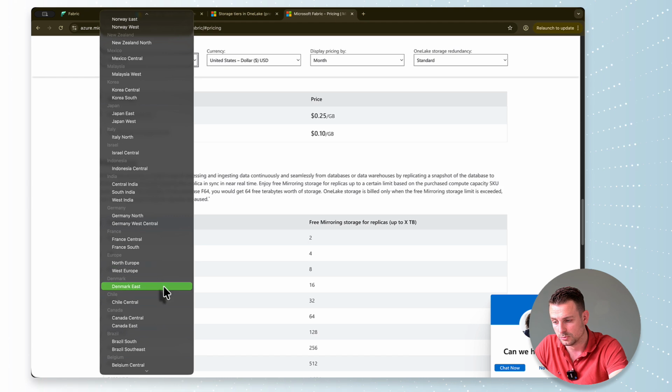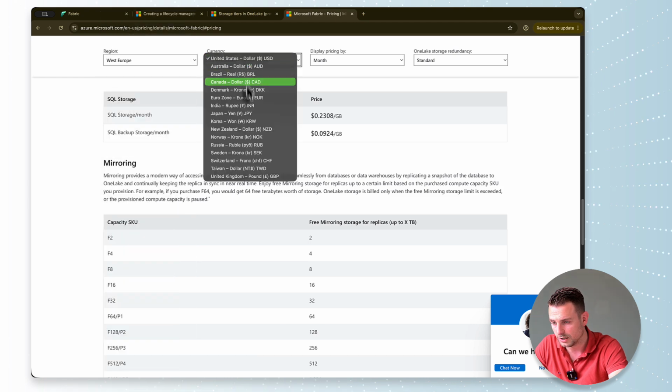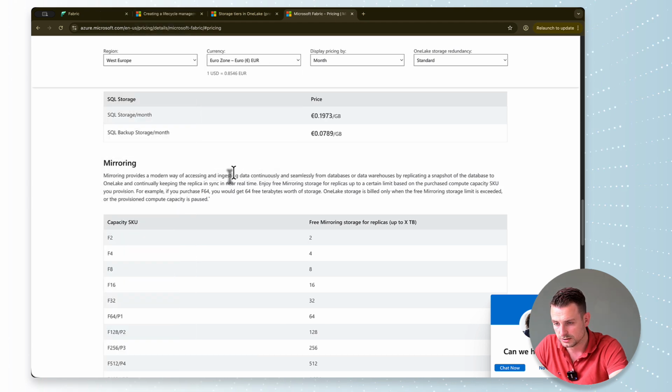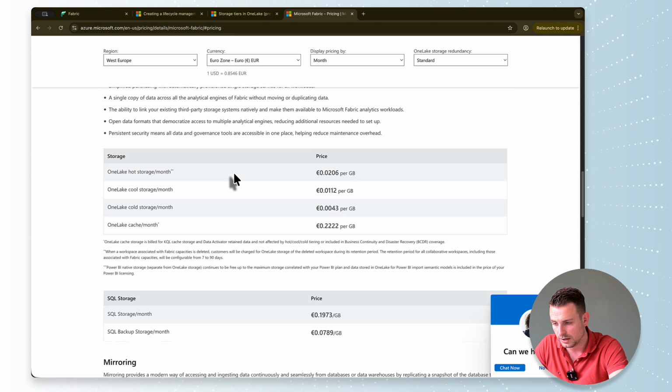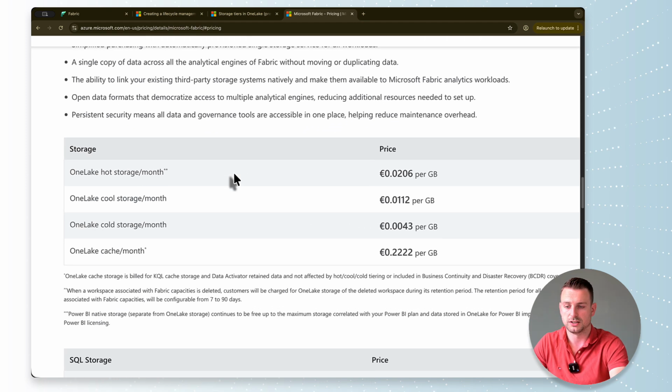Let's move to my home region, which is West Europe, and we will pay in euros. And let's see what the prices are then. We will then be paying 0.206 cents in euros per gigabyte, or 0.1, or 0.43. So it is really worth it if you have large archives, loads and loads of very old and stale data that you need to keep in your archive for auditing purposes or for the occasional reload, but you don't need to access it on a daily basis anymore.